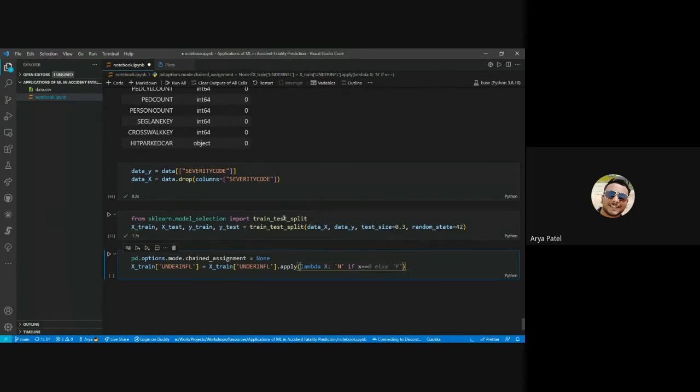X equals equals 0. Okay, here the x should be small, actually. Else, if it is y, and x value that is equal to 1, then we'll do else is equal to x only. We are not going to change it.